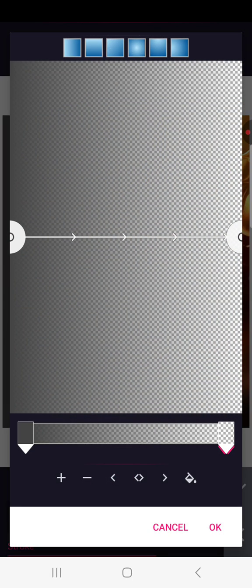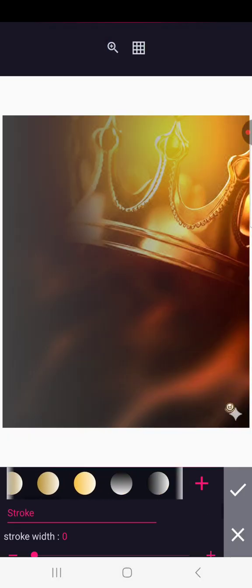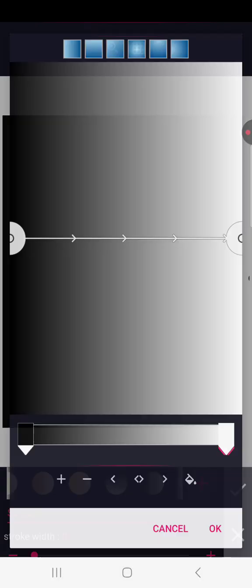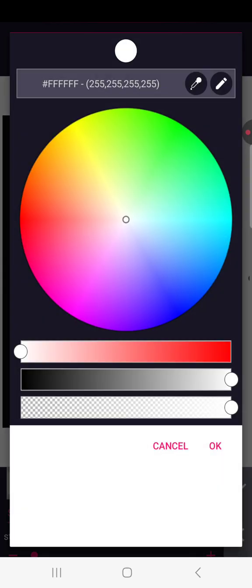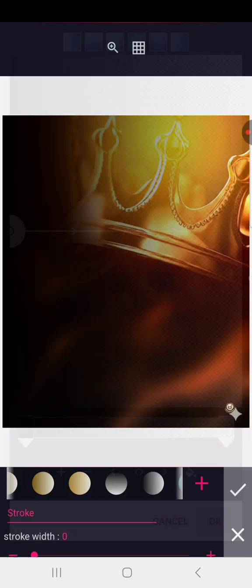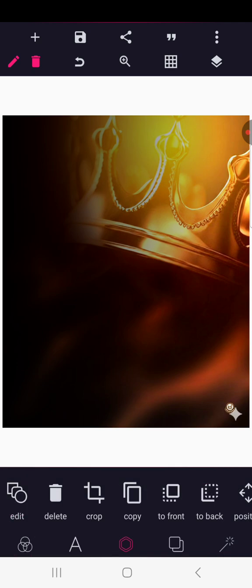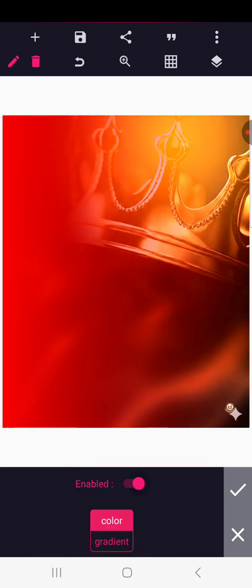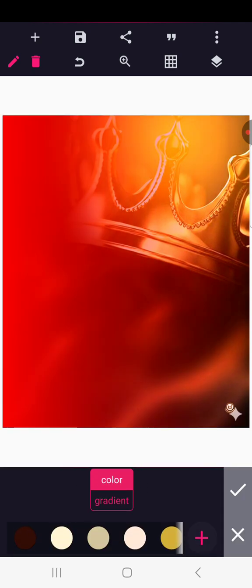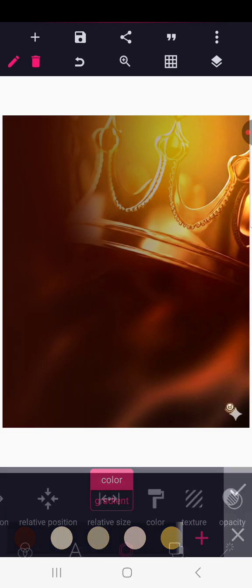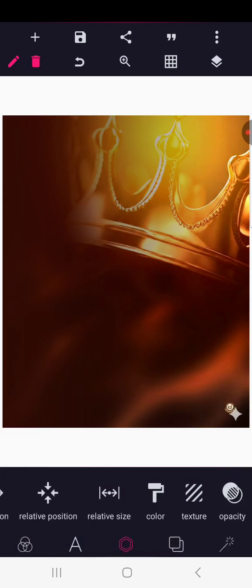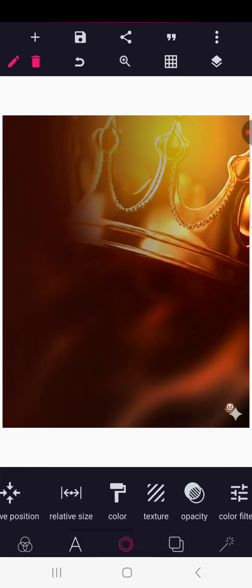Go to gradient, and I'm using this. Let me just create it so you see. Choose any, let's choose this. I'm going to reduce this one. We just want to create a fading effect here. Click on the color, and let's pick a color from the background, to add our layering.